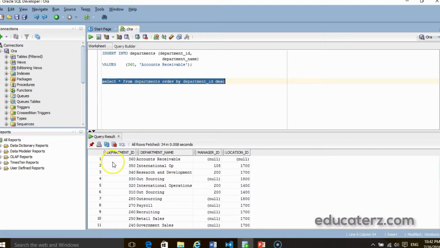So just now we inserted a record for department ID 360, department name accounts receivable. You notice this manager ID column and location ID column, the values are null. That means I did not pass these values when I executed the insert statement. This is using the implicit method. I omitted the column names manager ID and location ID in the column list. I only supplied the values for department ID and department name.